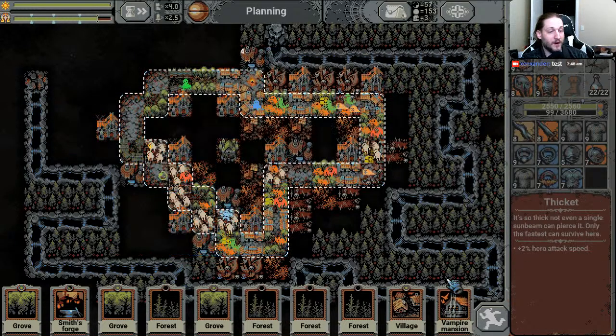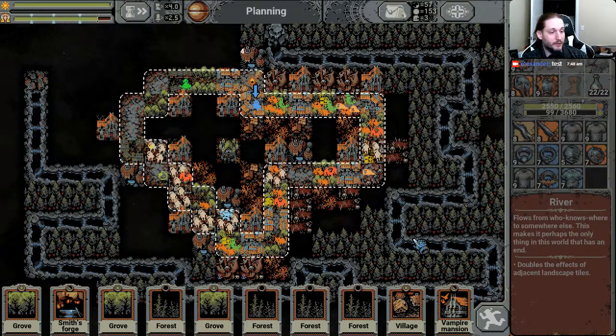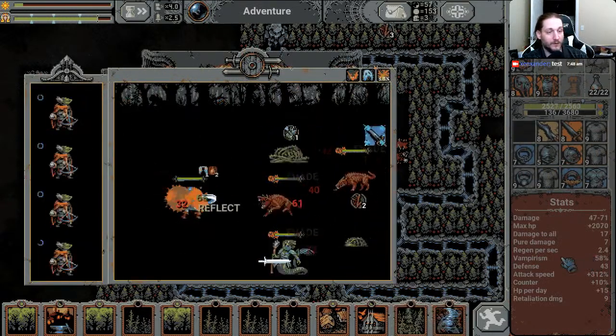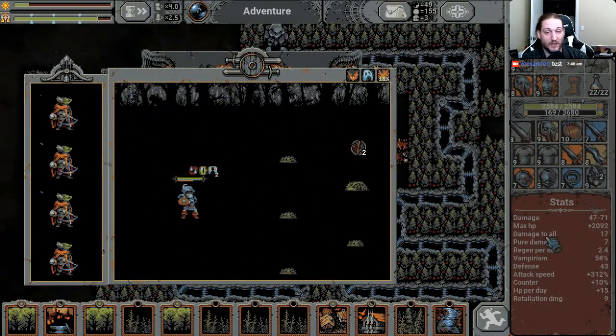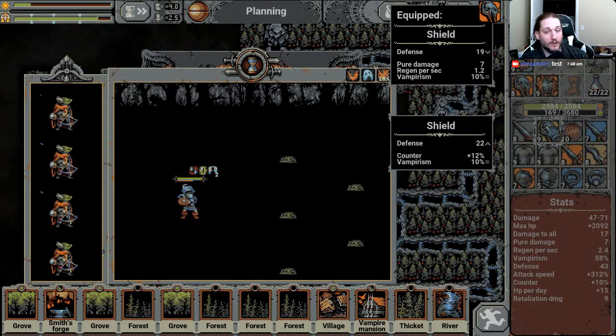Everything's covered with a vampire. Vampires are now fodder. Villages are basically fodder as well at this point. So are groves almost. I need some blood groves other than that. Aha. That gives me just a lot of defense, which doesn't scale that much. Counter is good. I lose the pure damage, though.